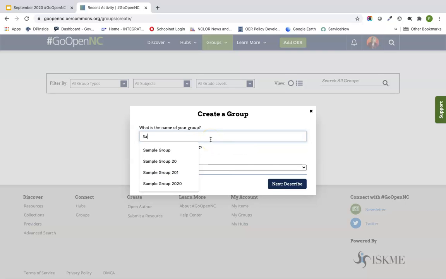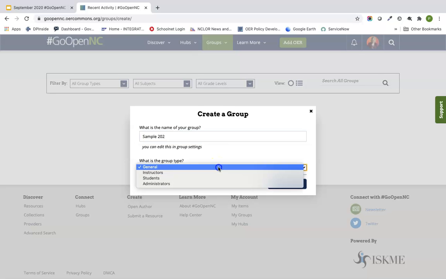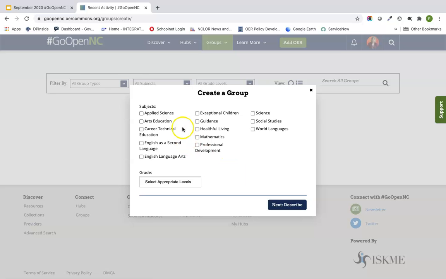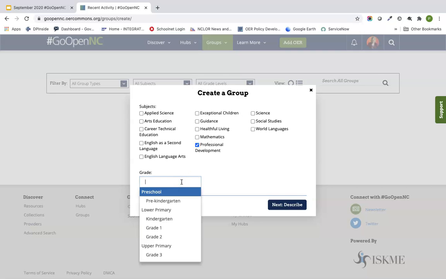To create a new one, you click on the green Create a Group, and then you're going to put in the name of your group. So this is going to be Sample 202. General is usually the group type I leave it as, but you can customize it if you want it to be specific to instructors, administrators, those kinds of things. And then you're going to be asked what kind of subject area this is, so maybe this is a professional development group.